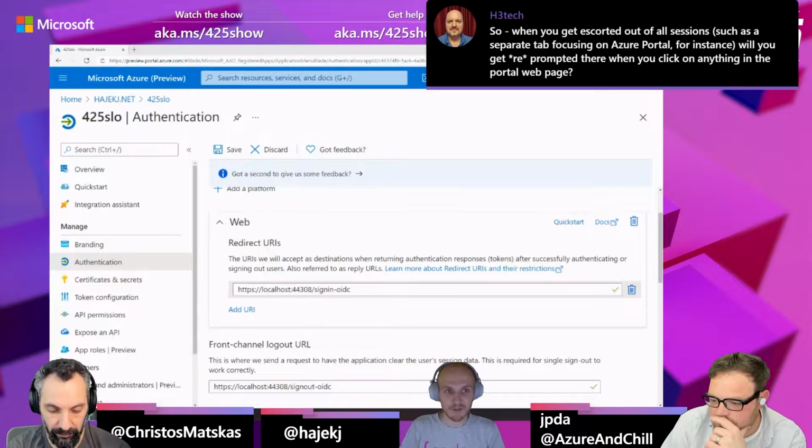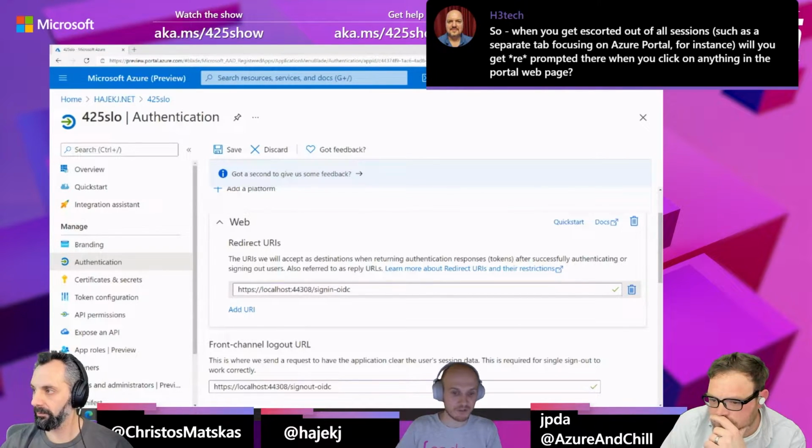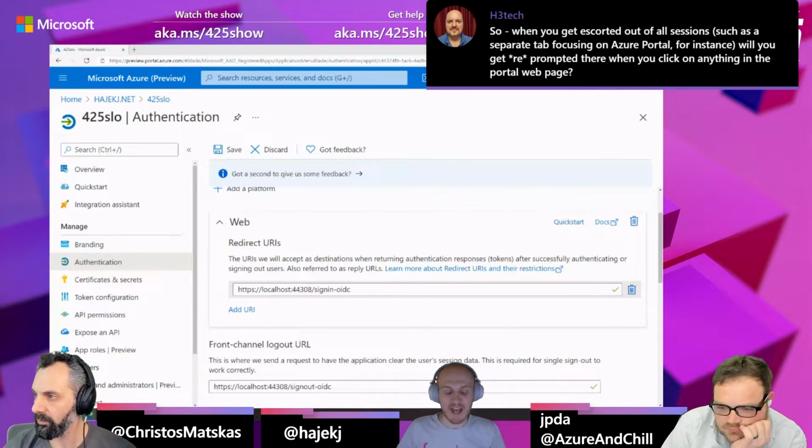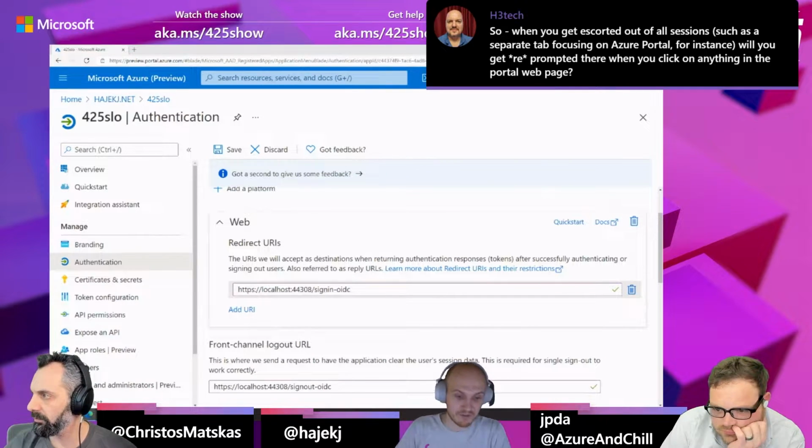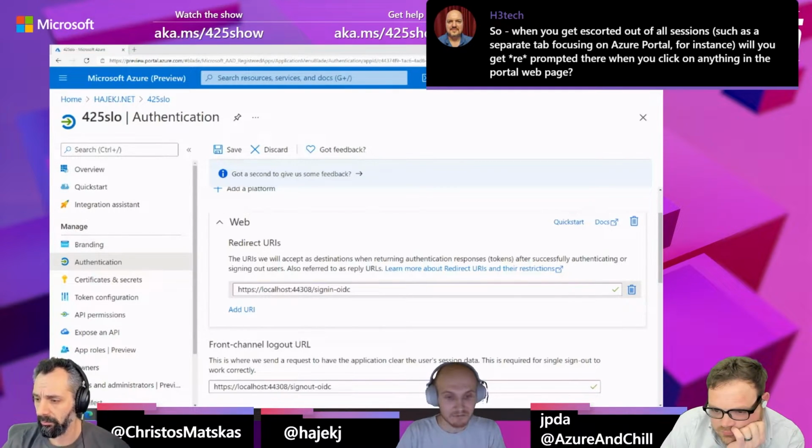So the only thing you need to know is to actually get the information that something happened with the session to actually react on it. So the way this is handled is actually via JavaScript embedded into the web page, which is constantly checking with Azure AD whether the session has changed.